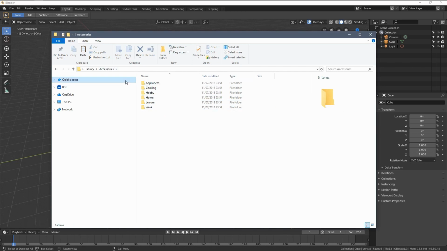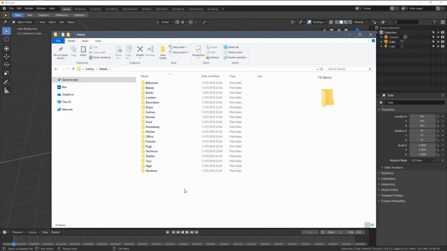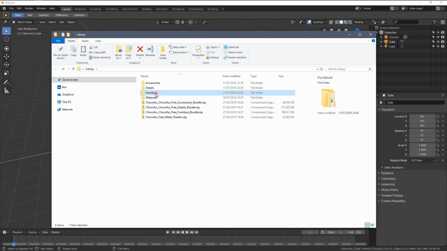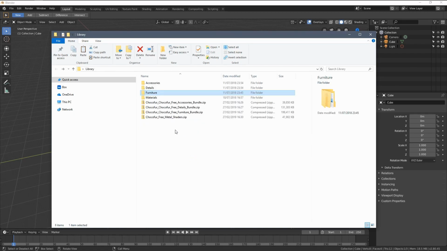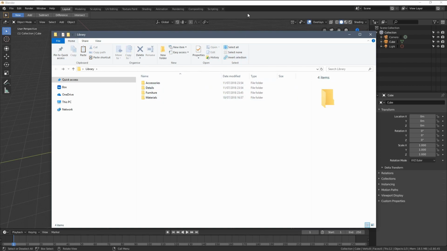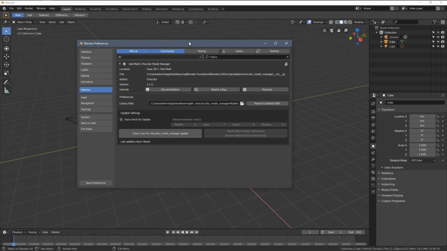So in that case, that's accessories, and here we have cooking, hobby, etc. with details. These are all the categories we use for chocofur. So the free models include all of the categories that the other models also use. So I'm going to delete the zip files and get back to Blender to point to our library.